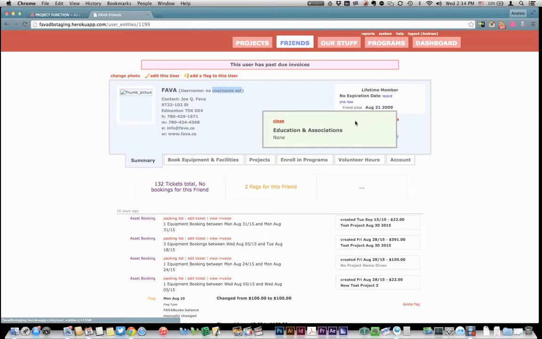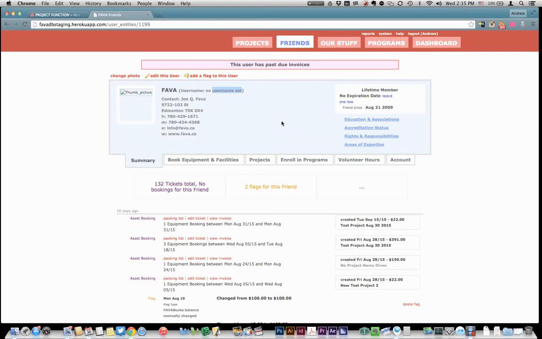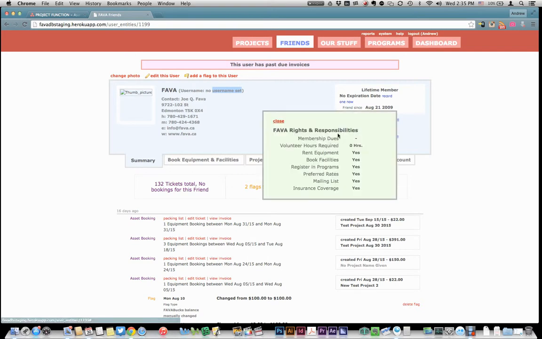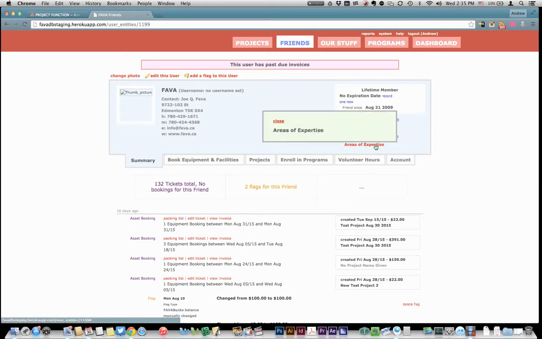So you can assign education and associations, accreditation. So if there's certain pieces of equipment that they need to be tested on first, rights and responsibilities. So everything from what is their membership dues, because with our members we have a fluctuating number of volunteer hours required, can they rent equipment, are they on the mailing list, are they covered by our insurance, etc. We also have areas of expertise.